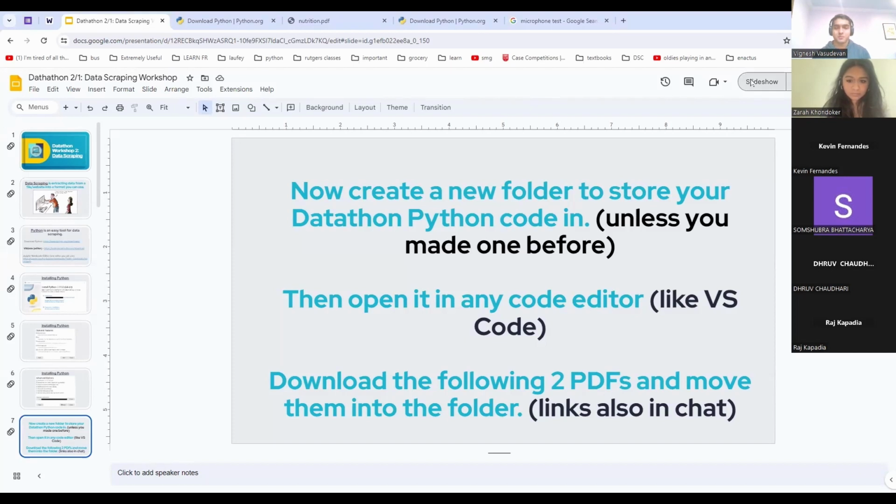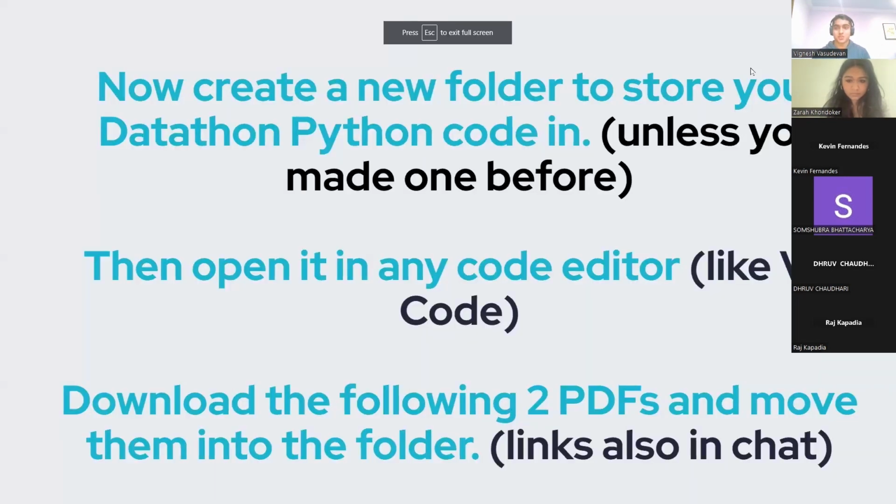Now, just to make sure that everything works and you don't get any weird folder errors, make a new folder to store all your Datathon code in. Unless you have one already, in which case, just use your own folder. Then you open it in a code editor like VS Code and download the 2 following PDFs into that folder. So I'm going to show them on the next slide.